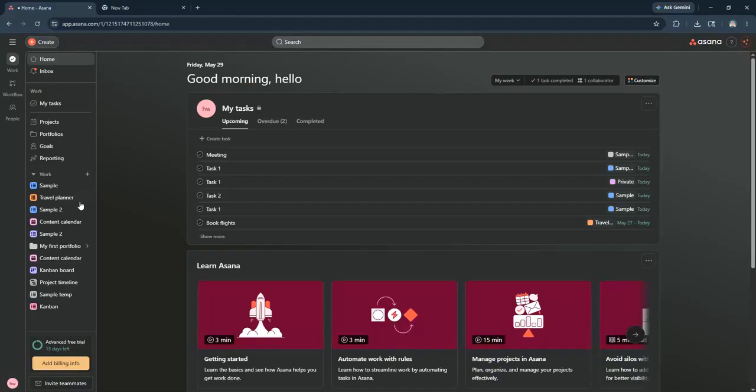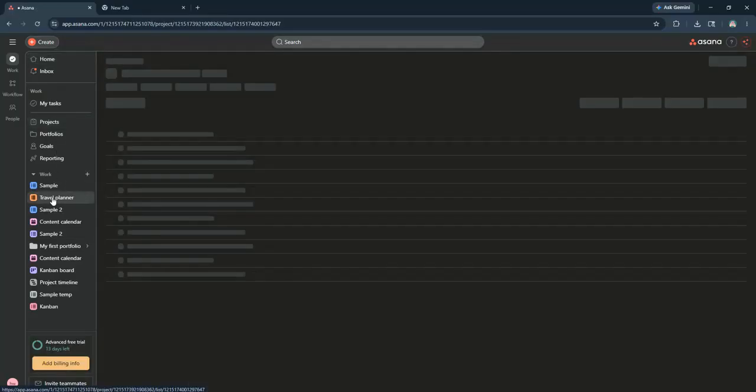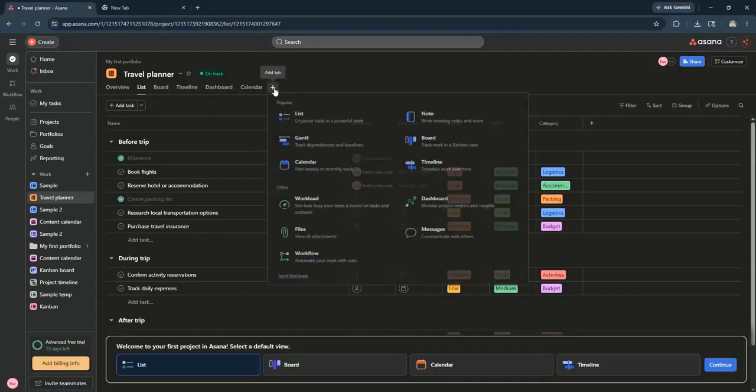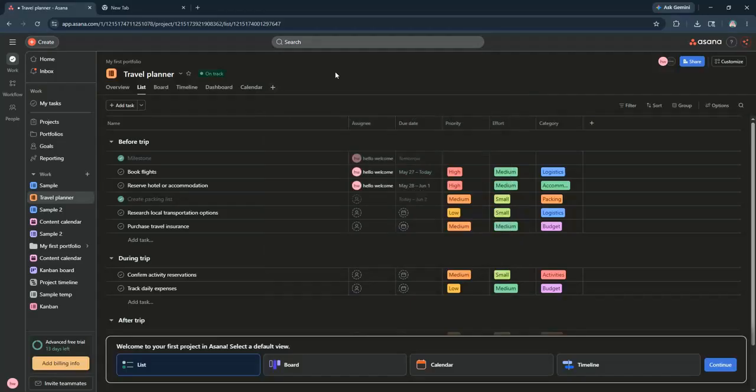First, open your web browser and go to the Asana website. Log into your account if you haven't already. Once you're in, navigate to the project where you want to collaborate with AI teammates. On the left sidebar, you'll see the list of projects. Click on the project to open it.